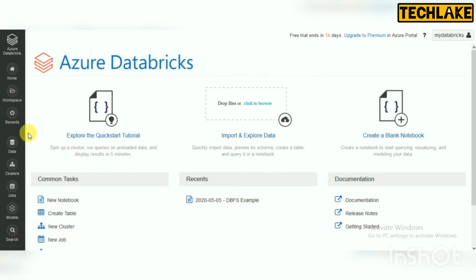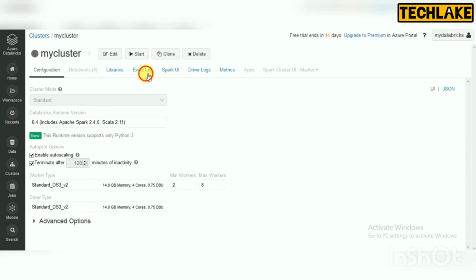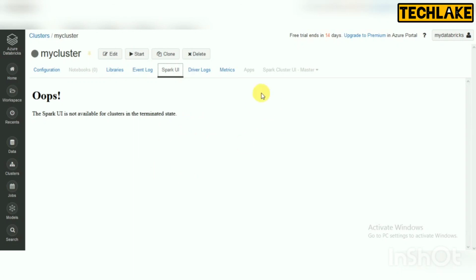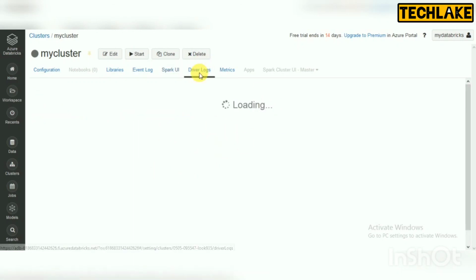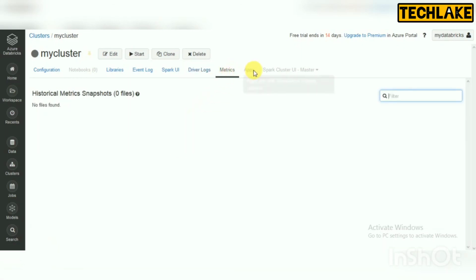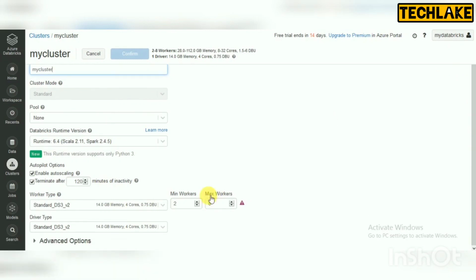So just create it like that. So you can go to clusters. The other options I will show you here. Event logs, these are the logs that will be there, and the Spark UI where you can see the Spark execution, everything here, and the driver logs related to execution logs, metrics, and apps if there are any apps, but this will be enabled only if the server is started. And here options are available. You can see this edit, you can edit all these parameters related to the cluster. You can increase and decrease, you can enable and disable auto scaling and terminate timing.